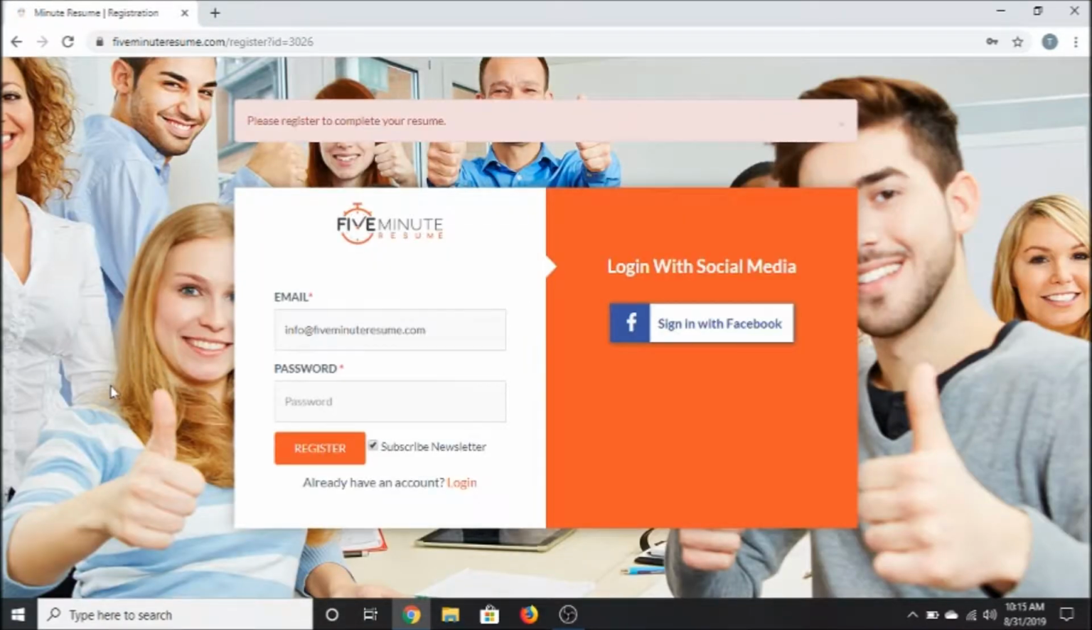The second step is to register your 5 Minute Resume account. Create any password you want, then click the Register button, or you can sign in using your Facebook account.